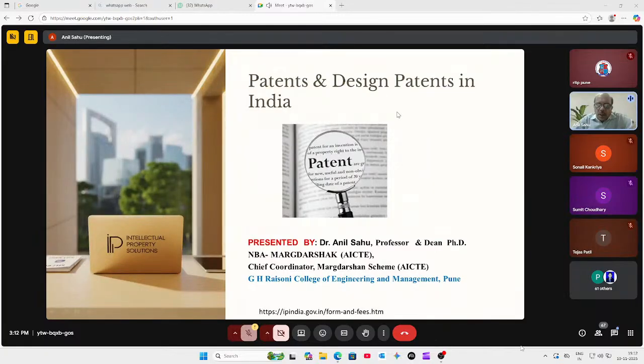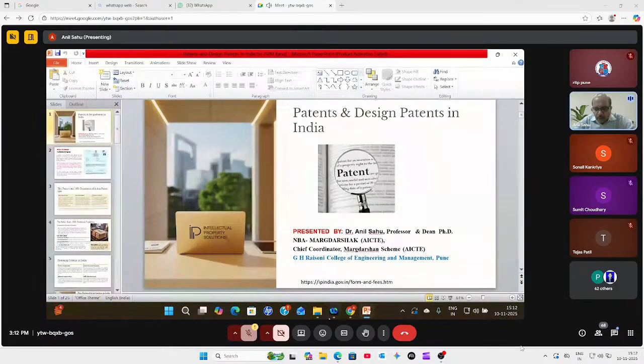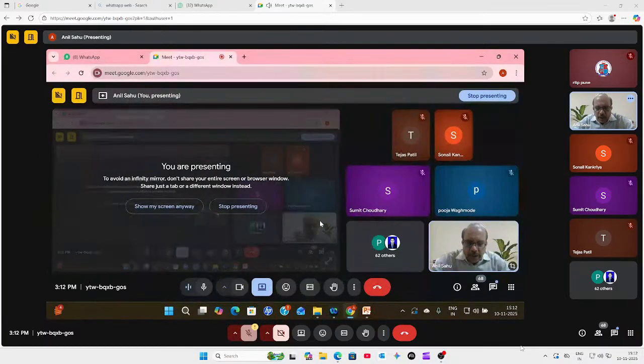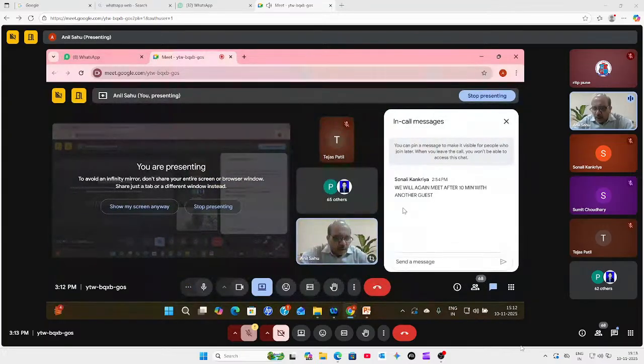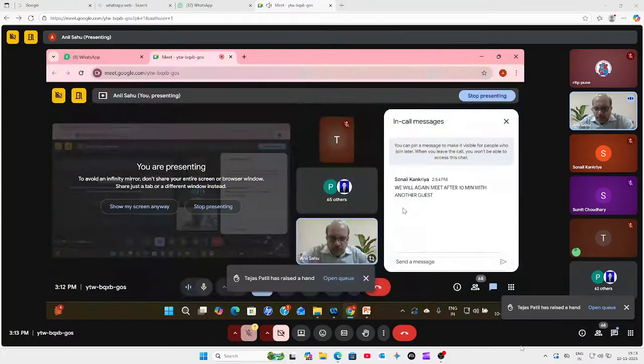how many participants from this group have already published a patent and a copyright? From that I can guess the level or quality of the participants attending this FDP. Can you share this? How many people have already published a patent? If you are able to share, you can also write in the chat box how many participants have published.